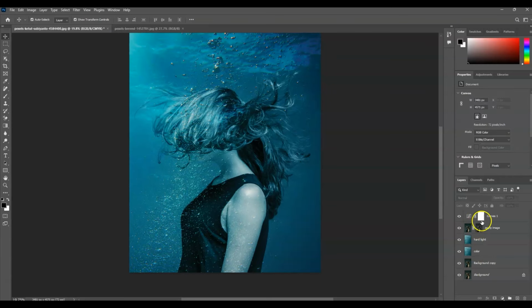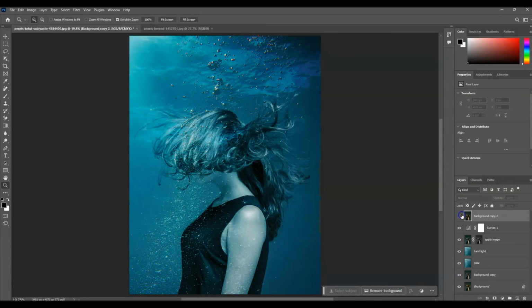And there you go. Now, let me show you the before and after. So this one is the before, and this one is the after. And that is how to create underwater effect in Photoshop.